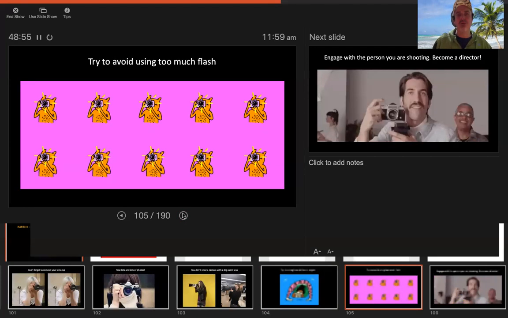Try to avoid using too much flash. You lose details. Things can become very flat. So, of course, flash can be very useful sometimes. But I think if you can work without flash, if you have enough light and you have the right kind of light, this is better, in my opinion, than using flash.